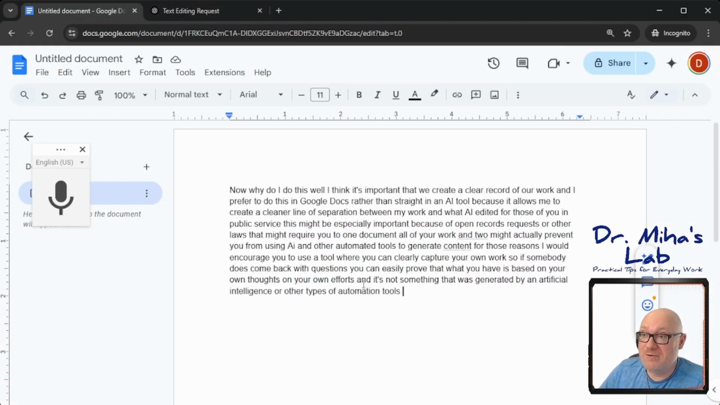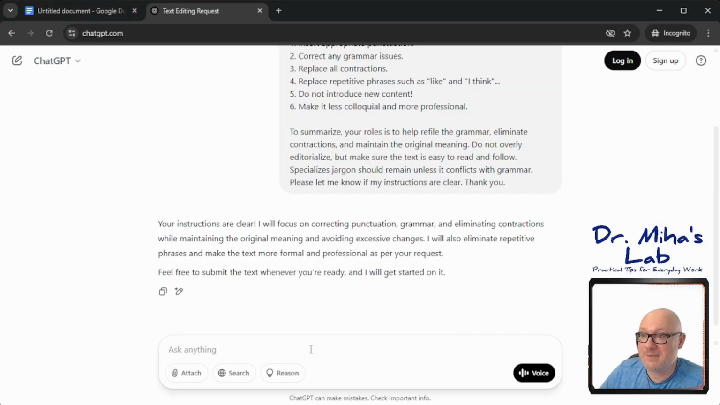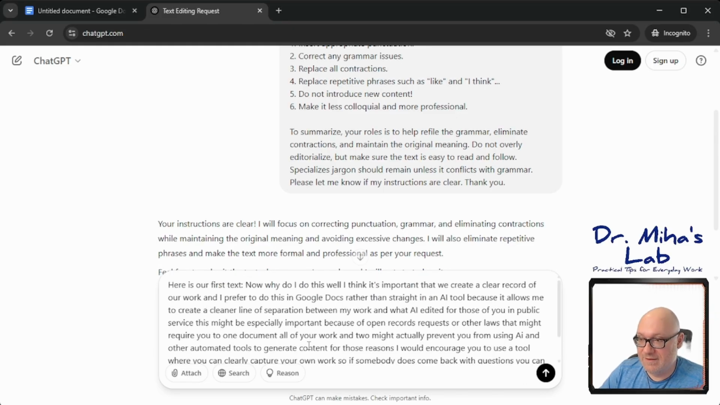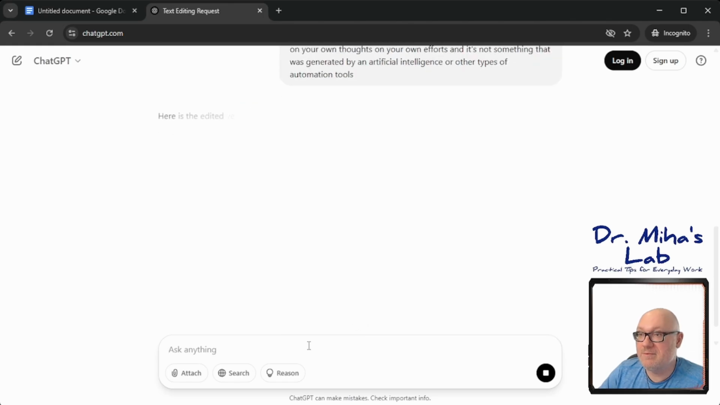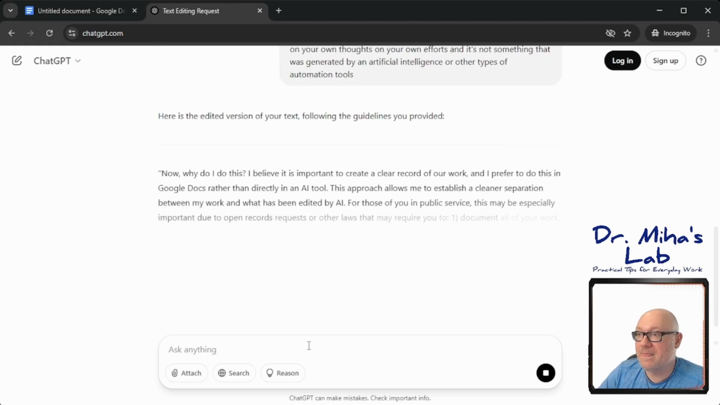I'm going to go back to Google Documents and copy what it captured earlier when I was explaining my approach to dictation and why I use Google Documents and not an AI tool. Let's just make sure it knows that this is the text. So we can say, here is our first text. I pasted it in, and let's see what it does.